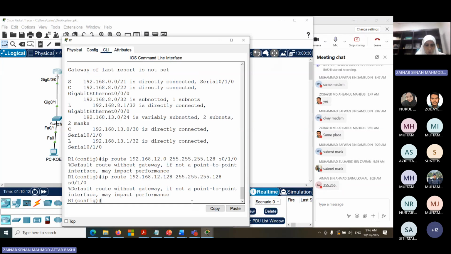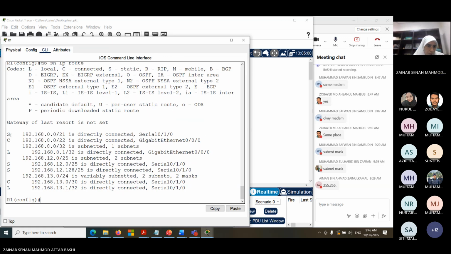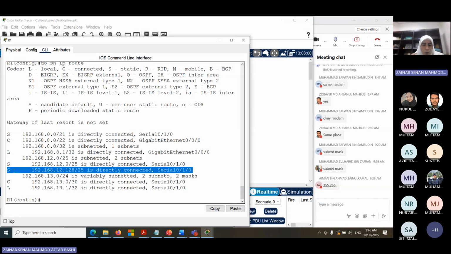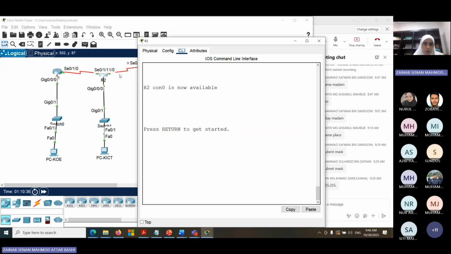Let's check. Do show IP route. How many networks do you have? The S is here. Another S is here. Another S is there. This is what we told it about. Now I go to this router and tell it about Kuliya of Engineering, Kuliya of Education and KAIT. So the KICT router, router 2. In there, enable, config terminal.